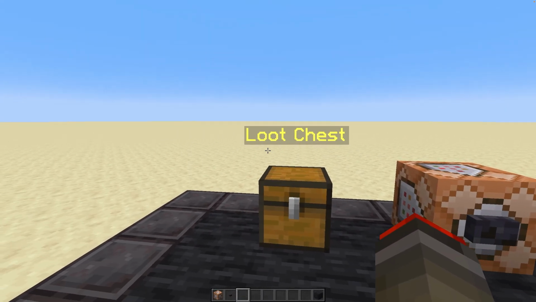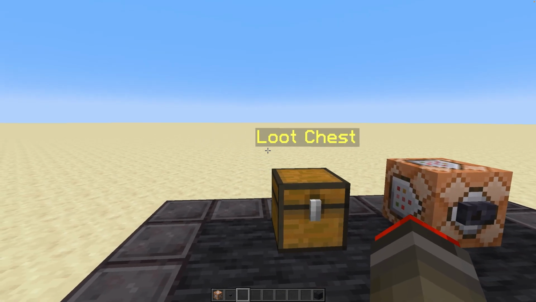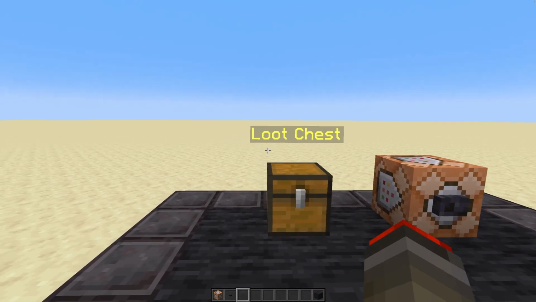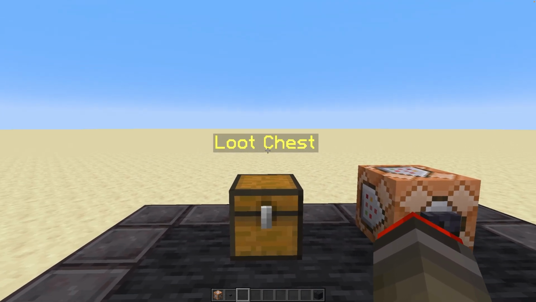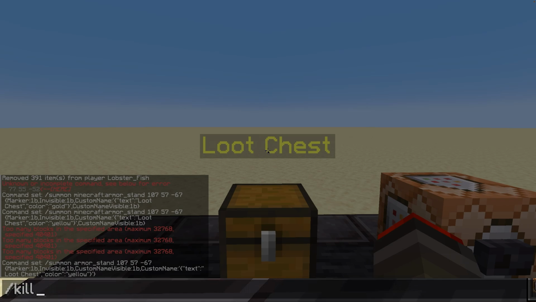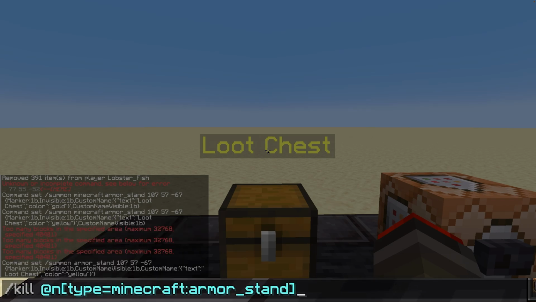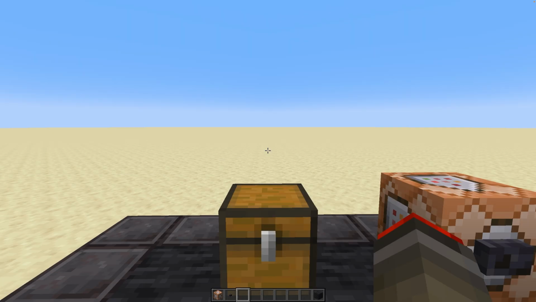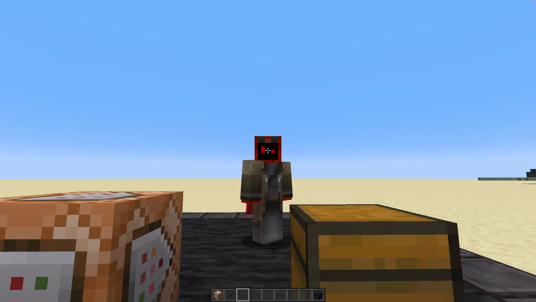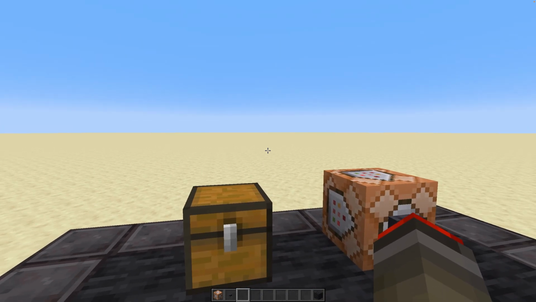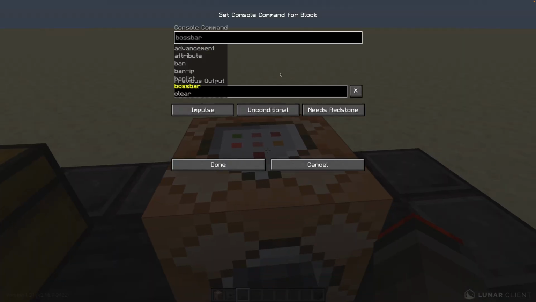Alright, so I'm going to do a quick demonstration of how you can summon in this text, and then I'm going to explain basically how you can generate the text to make it whatever you want instead of just Loot Chest. So the first thing we have to do is kill the nearest armor stand. So slash kill @e type equals armor stand. And now it's dead. Make sure when you run that command, if you already have text, that you are not near a different armor stand because it will kill the nearest one to you.